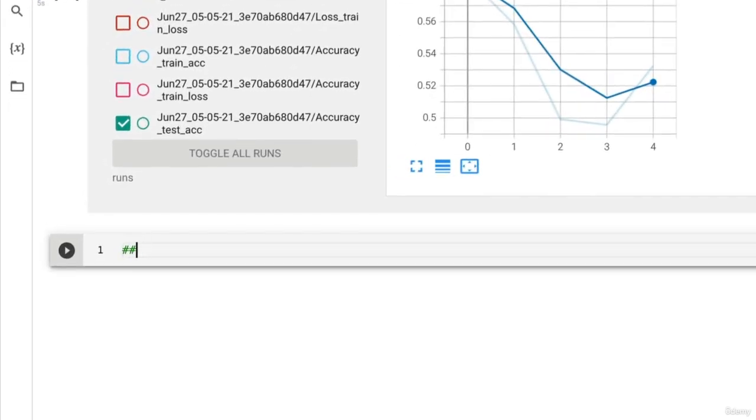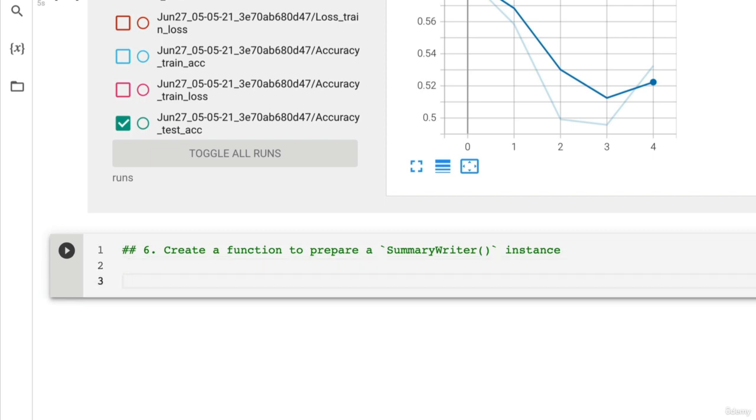So I'm going to create another heading here. It's going to be number 6: create a function to prepare a SummaryWriter instance. Now, what if there were some other things you'd like to append? Because by default, I just want to write this down, by default, our SummaryWriter class saves to the logdir parameter.